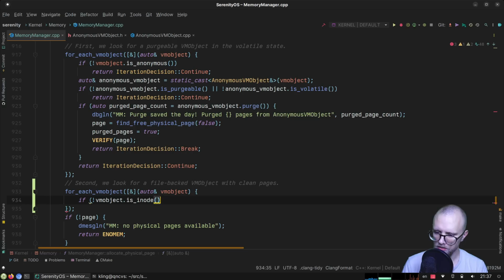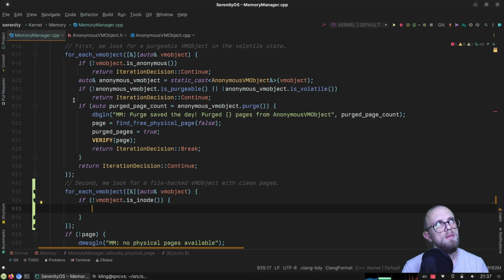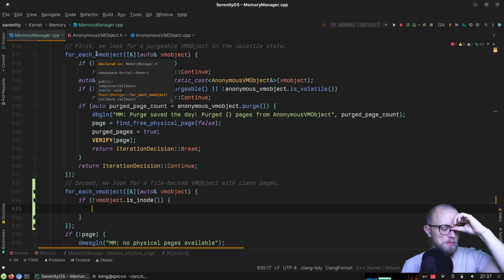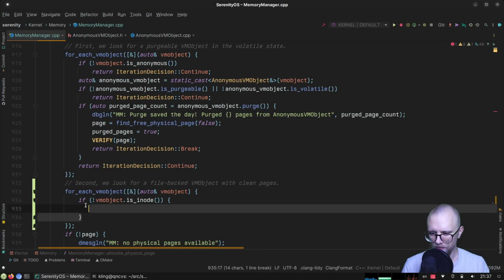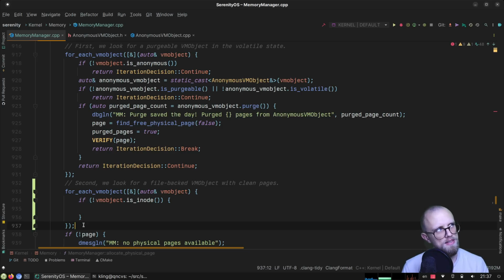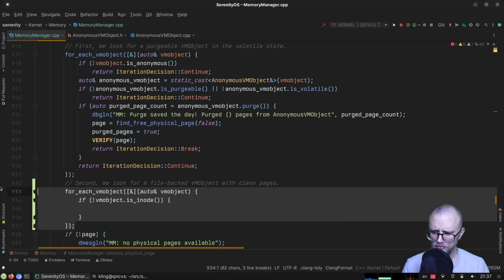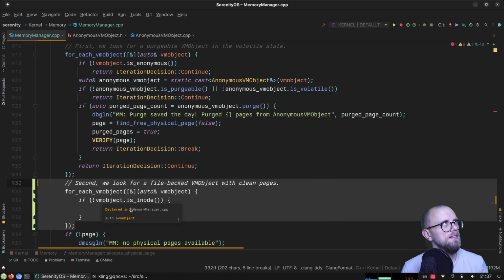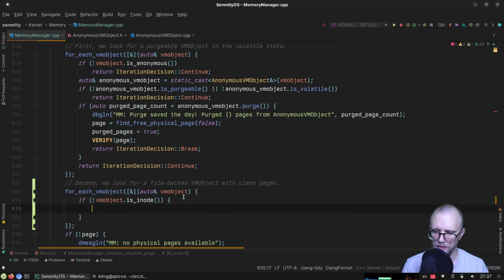is inode. Let's see. Is it favorable? Like, I'm thinking, which one is better? Do we prefer to purge volatile pages or release clean file-backed pages? I don't know which one is less disruptive. It's probably less disruptive to release file-backed stuff. It really depends on if you're releasing a file that's being accessed often, then you might be screwing yourself by freeing that.